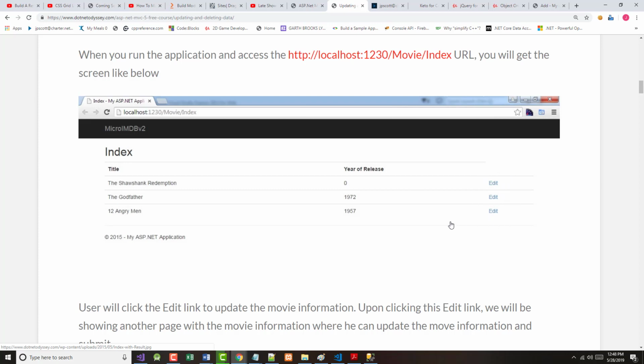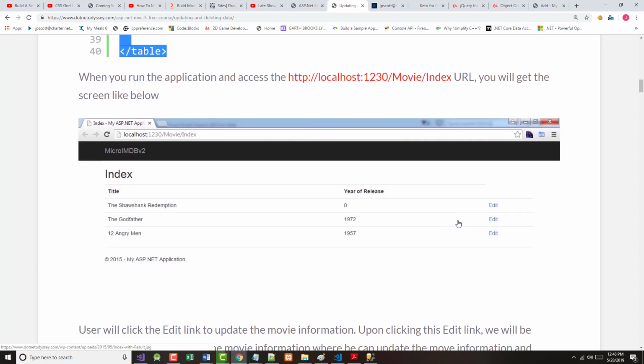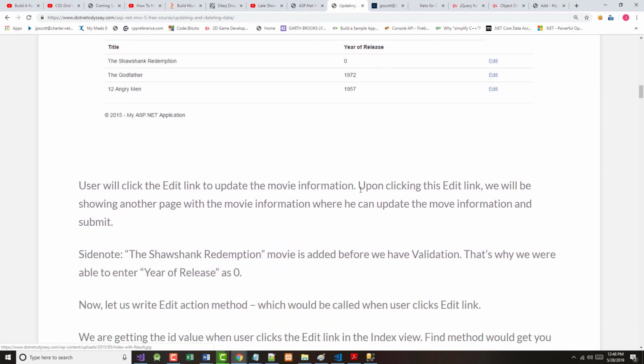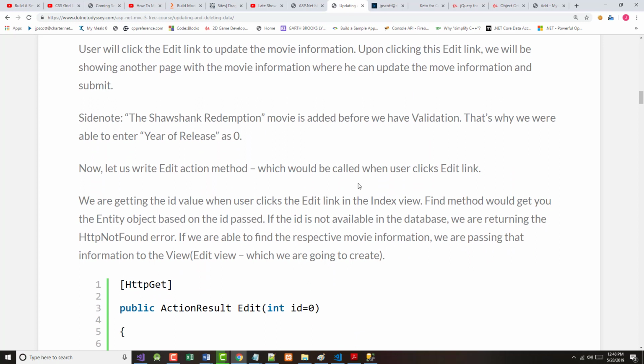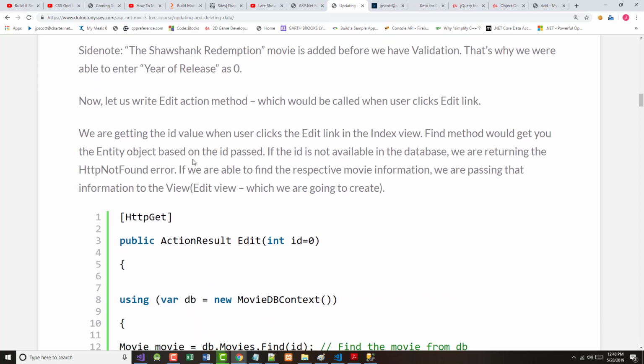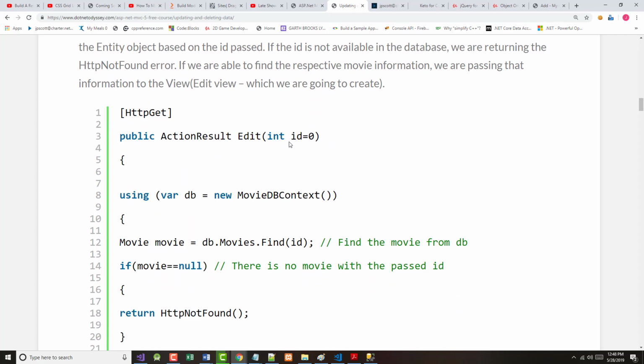All right, the edit should bring up the screen that looks very similar to when you're inserting something new. The only difference is there should be values in all the fields. So as it says, the user should come in and click the edit link to update movie information. Well, that makes sense. Upon clicking this link, you'll be shown another page with the movie information on it. All right, again, that Shawshank is what I already mentioned. Now let us write the edit action method, the one that's going to be called when the user clicks the edit link.